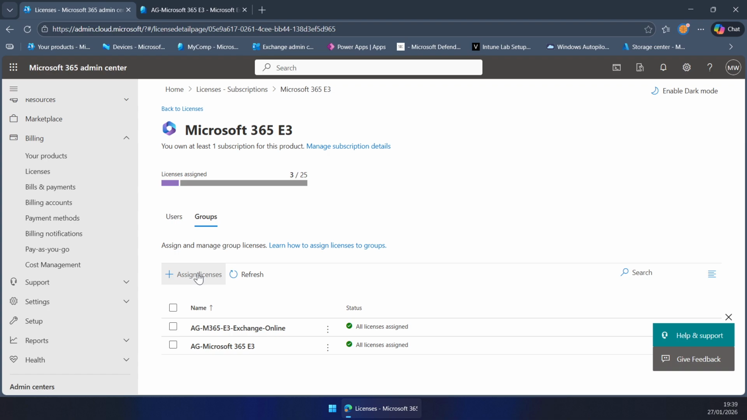But sometimes you don't want to give everything. You want to be specific, such as only Outlook or such as the standard apps, PowerPoint, Excel, and Word. If you notice, I have one group called M365 E3 Exchange Online, which is only Outlook. The user does not have anything else. And the other one, the user has access to all the standard applications of the E3 license.